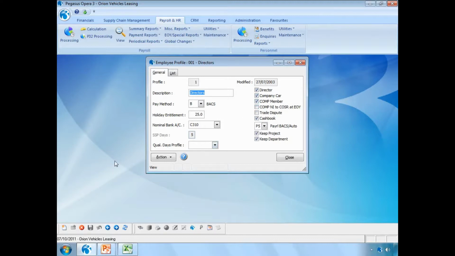If I go on to the next group, here, for instance, I can see these are management. They're not director status, but they do have company cars. And if I go on to this is staff, and they have neither a company car or director.